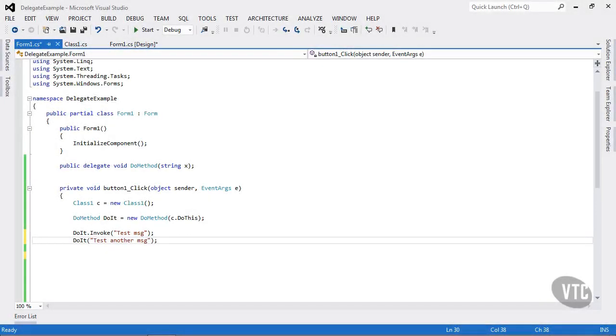Welcome to part 2 of creating delegates, and we're going to continue right where we ended in part 1. If you remember, we created a delegate, then we instantiated a delegate object off of our delegate. We used it to call a method in our C class, and this is how we connected that method to our delegate, and this is how we invoked it.